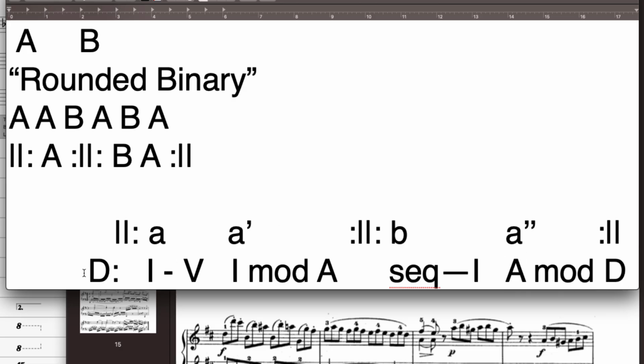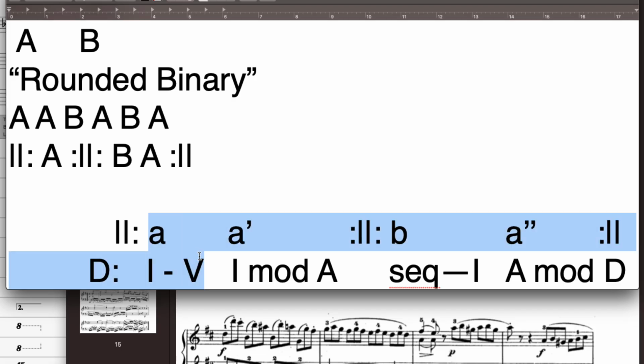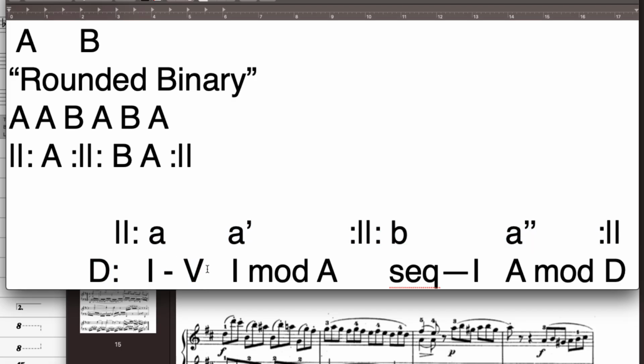Okay, we're in D, and this A section, we have 1, 5. Nothing crazy. In the A prime section, we have 1 in D modulating to A, the key of A. Okay? So now in this B section, we're in the key of A. We have a sequence of stuff that moves around, but we end up on 1 in A. And then in this A double prime, we're in the key of A and we modulate back to D, right? So that helps it circle back around eventually.